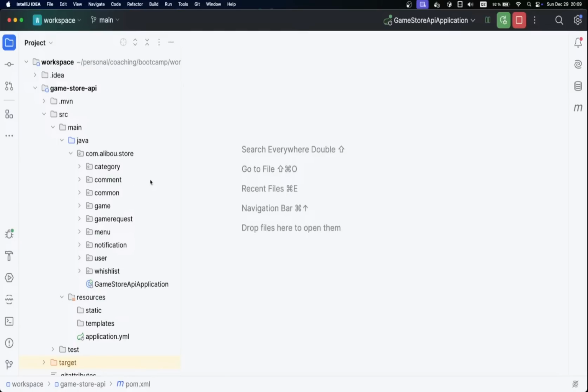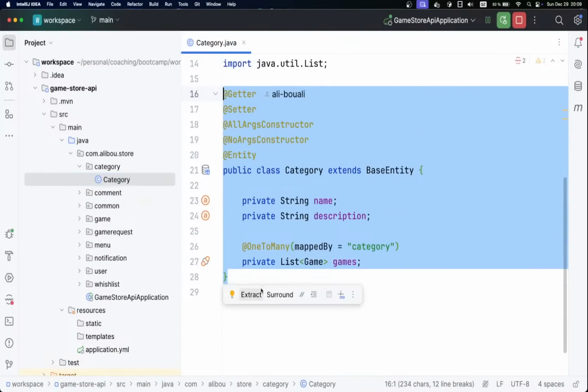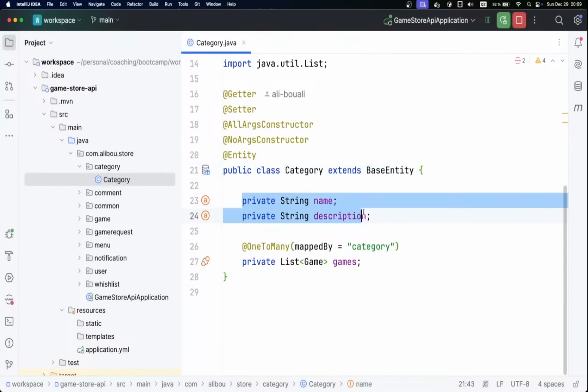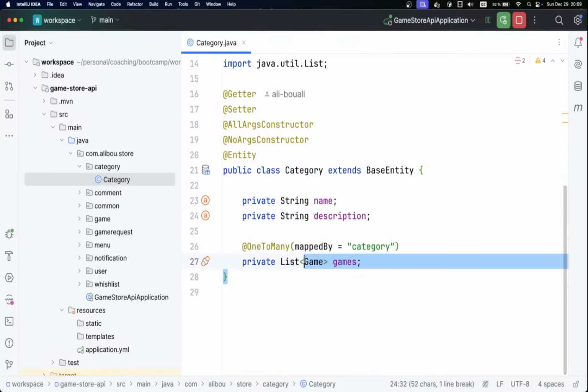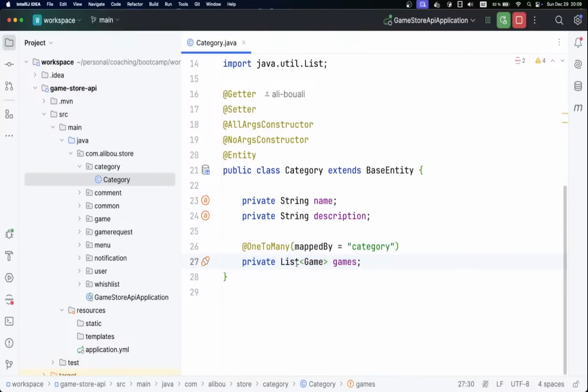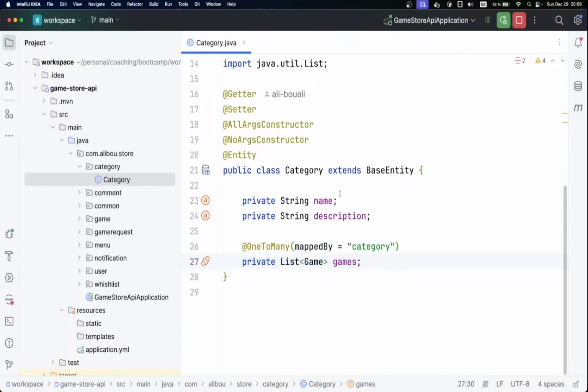All right, so first let's start with something simple. Let's start with the category, for example. Here we have our category entity. As you can see, it's an entity with getter and setter, and so on. And here we have our base entity, and the category is a simple one with a name and description, and it has a relationship with games. A category has a list of games, and a game belongs to a specific category.